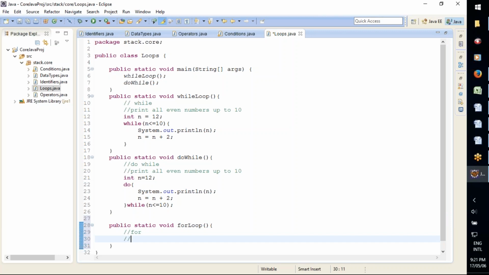Here I want to take one example for loop. What example? Let us take the same example. I want to print even numbers from 2 to 10. How many even numbers are there within 10? So 5 even numbers are there. So I can write here, print first 5 even numbers. That is my problem.